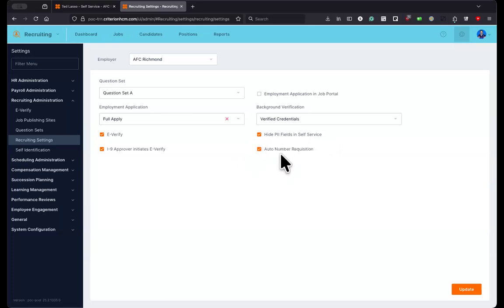And then this one here is directly relevant to the open positions. You might want the system to auto assign a requisition number for you. So that's enabled there. And again, this is on a per employer basis. So if you do want to turn that on, you would have to go to both employers or multiple employers to turn that on. All right, so those are the settings there for that. Let me go back to that open job there.